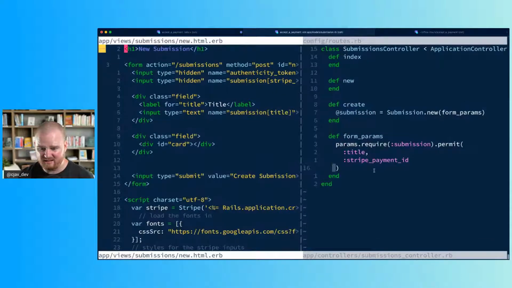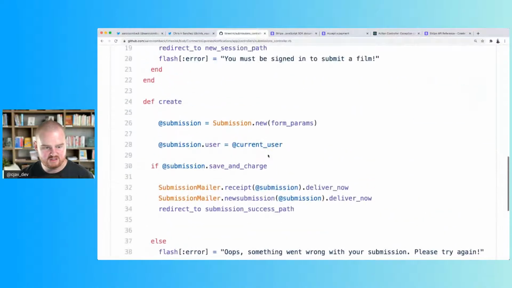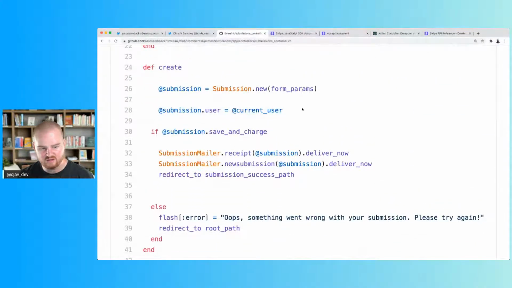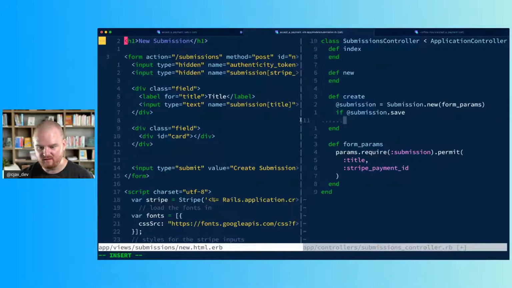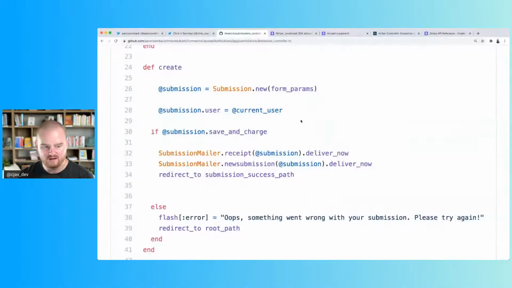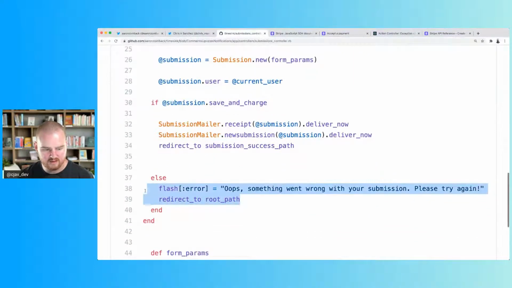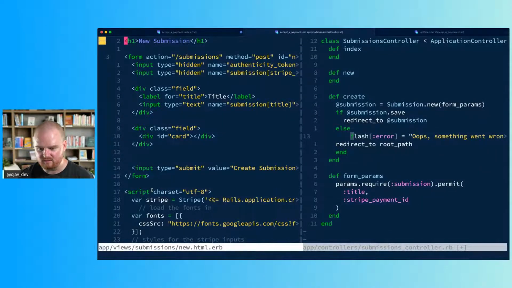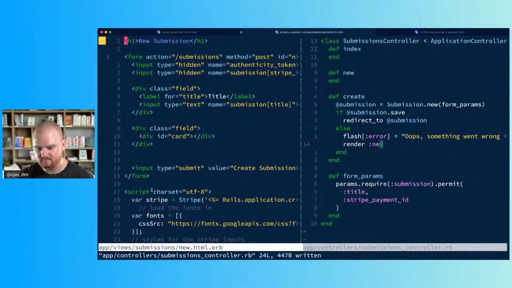And then what are we doing? So then if submission save, okay, we set the user, cool. So we say if @submission.save, else end. If submission was saved, then we want to redirect to @submission. Else we want to render some errors and redirect them back to, actually, we probably want to render new.